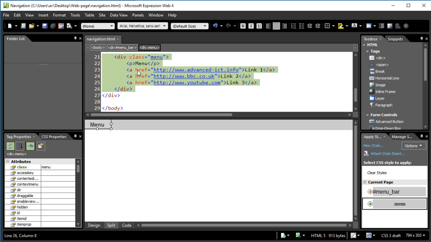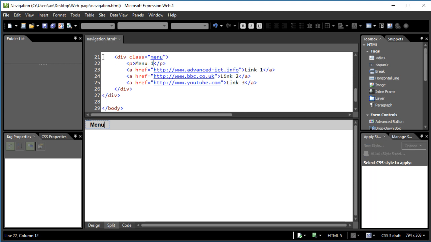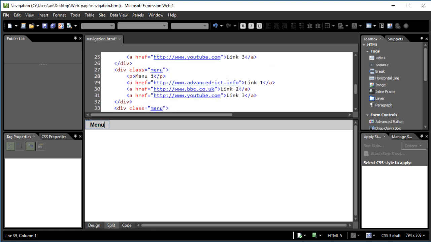So what I'm going to do is change the name of that to menu 1, and then copy that section. Now I'm copying it in the code because I think it's a little bit easier to get exactly the bit you want, but you could copy and paste it in the design view at the bottom if you're using Expression Web. So I'm going to have 3 menus. I'm going to call that one menu 2 and menu 3. And then I'm just going to have different amounts of things in there.